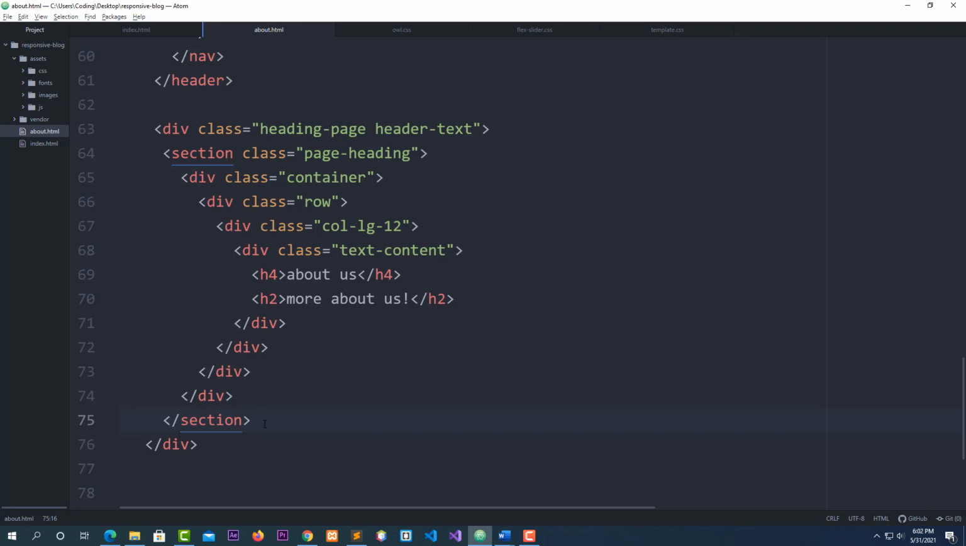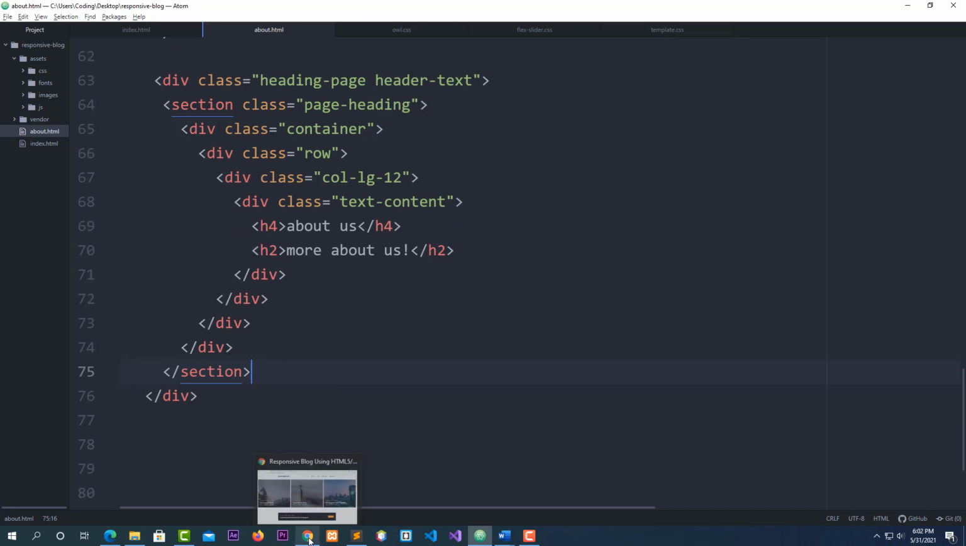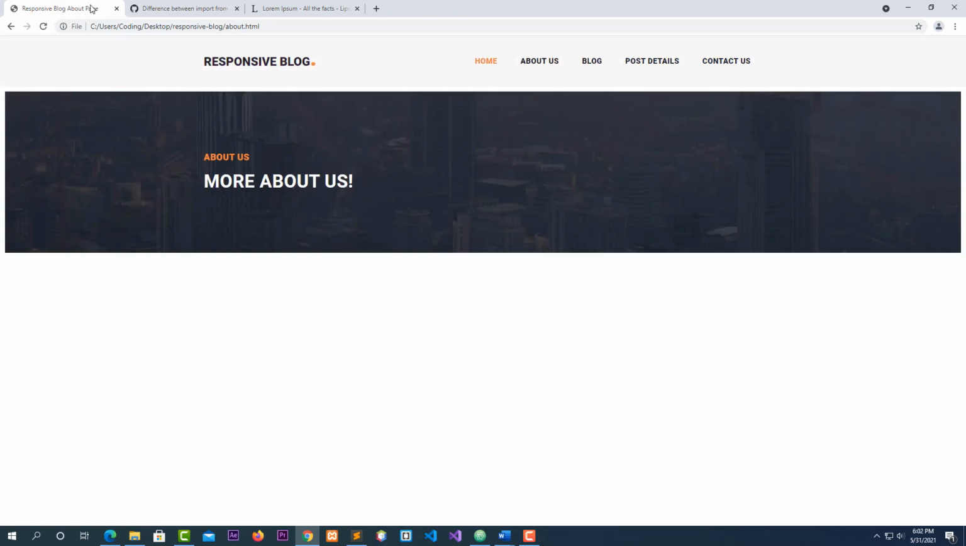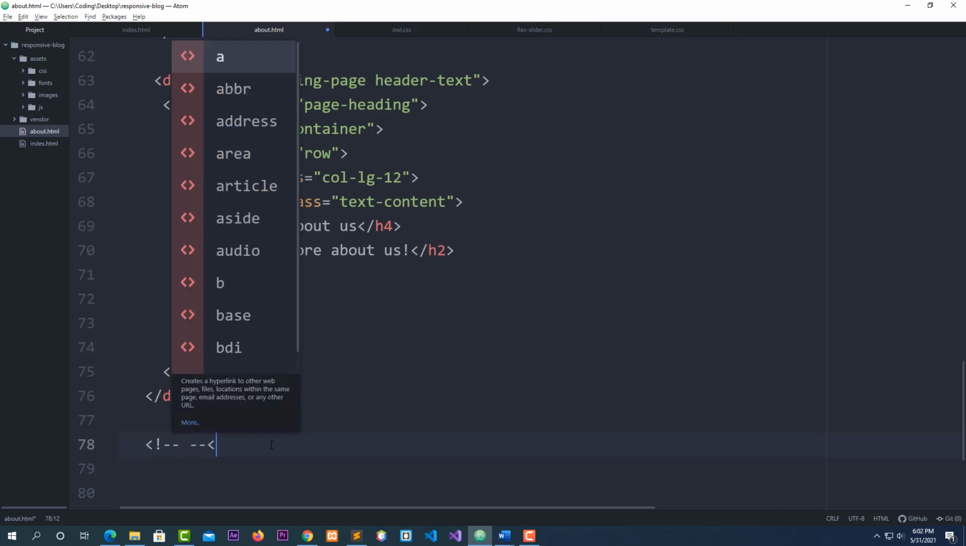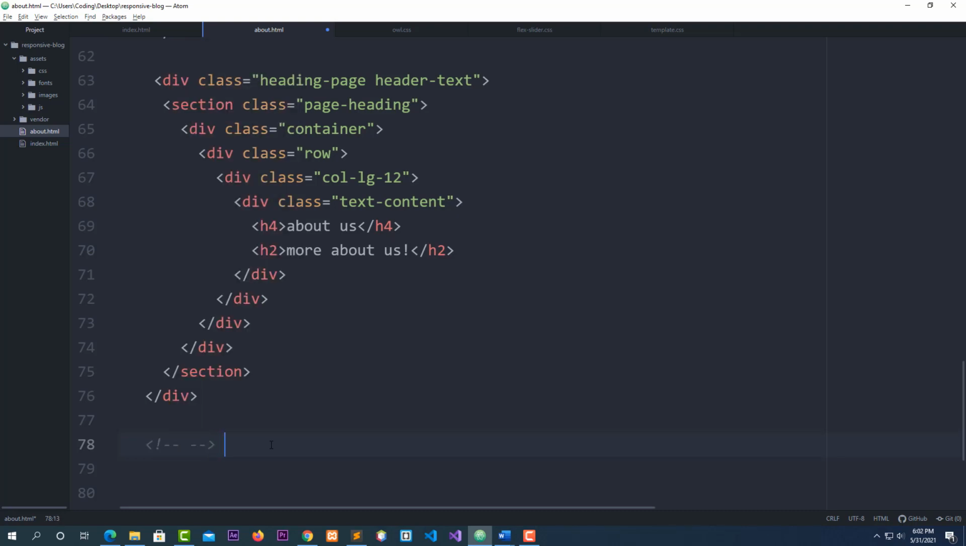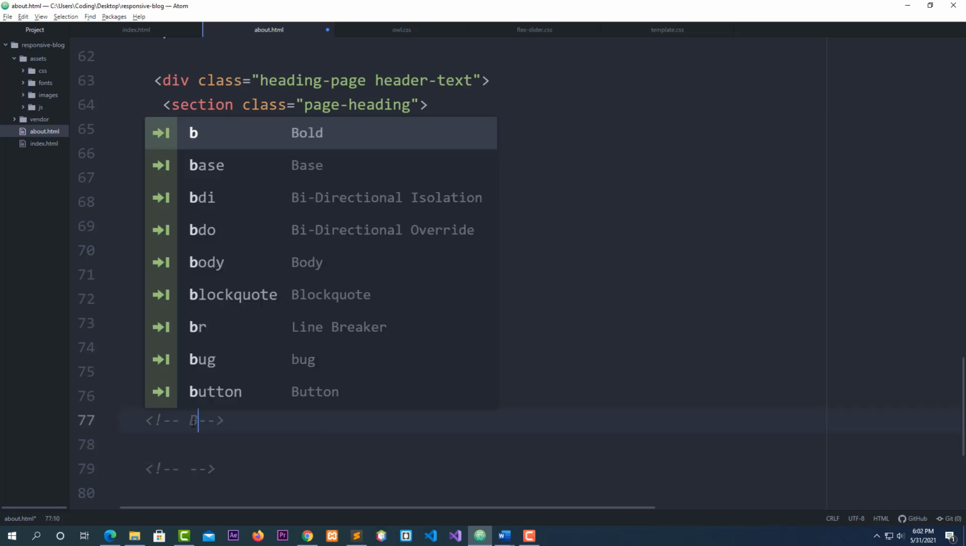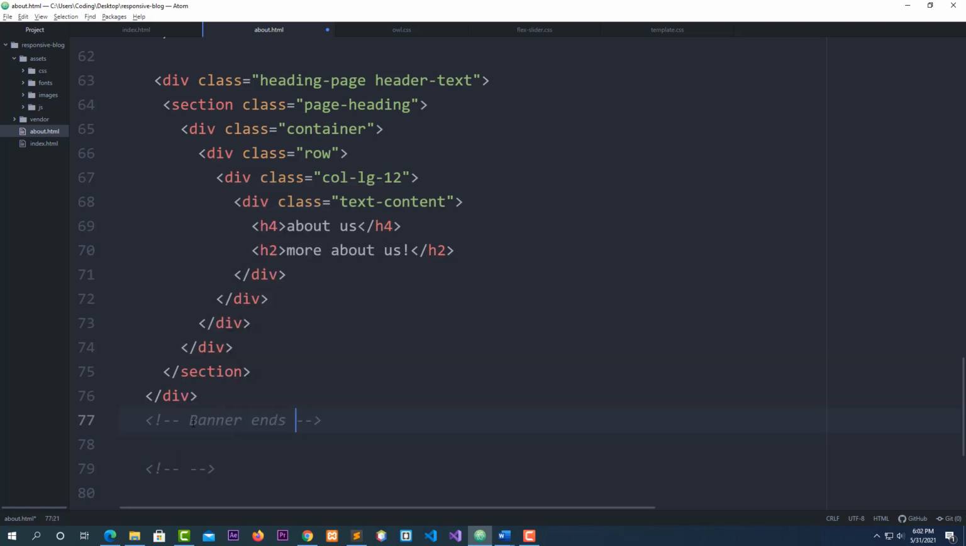Okay, I can save everything and go back, refresh the page. Now I can stay on this one. As you can see, this is the picture and so on. Now go back, go after this div, and this is where I'm going to put all my banners. Okay, paste it here. Banner here, and I'm going to start something else after that.